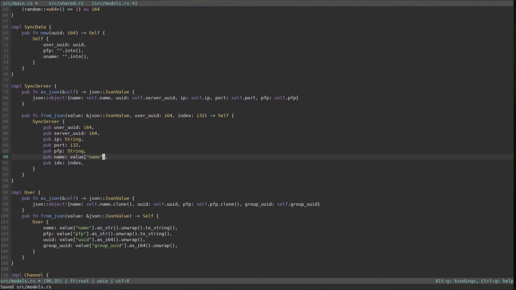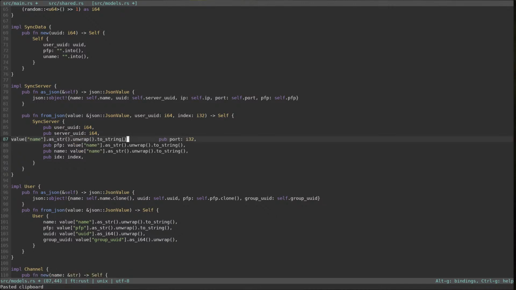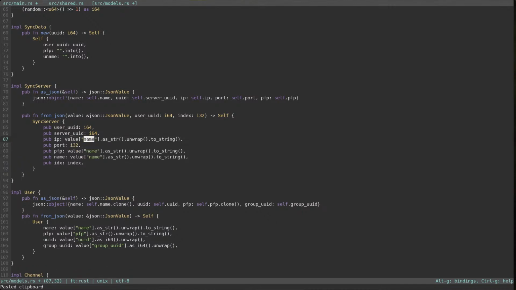Value name as_str unwrap .to_string. Let's just copy this. In fact, let's copy this whole thing and do that and do that. It's probably not good. I probably shouldn't unwrap it, but I'm going to just assume it's good, and I'll fix it later. No, I really need to fix this because it's very insecure and it will crash at the slightest problem.